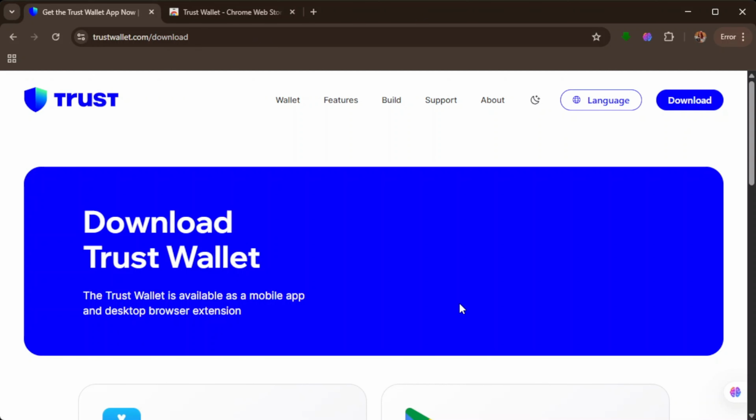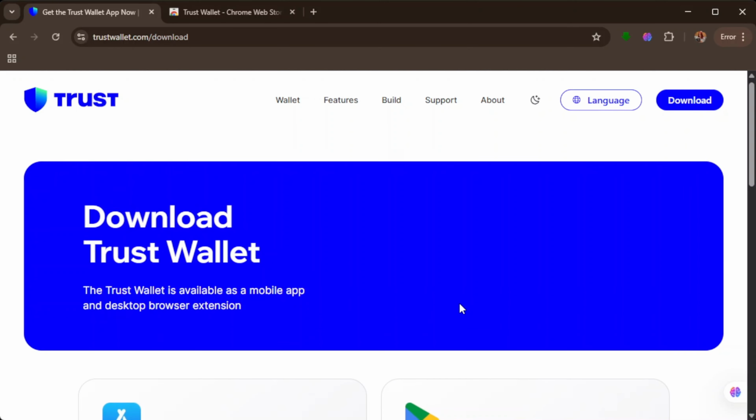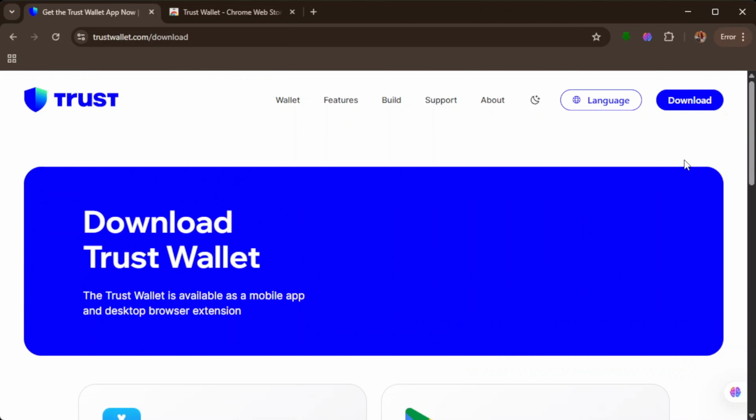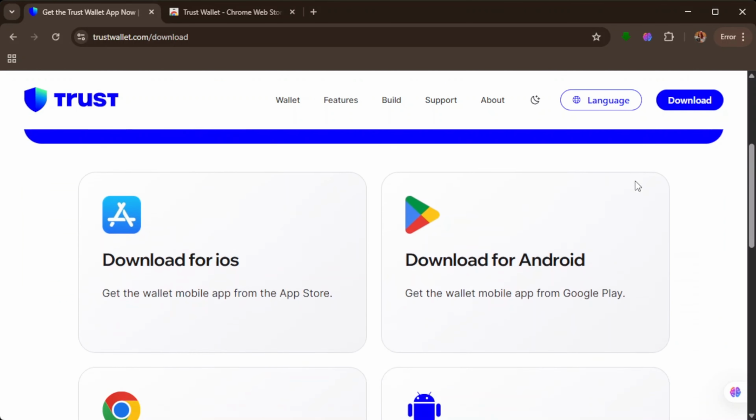First, you'll need to visit the Trust Wallet website. Simply head over to the link "Get the Trust Wallet app now" on their homepage. This step is essential as it directs us to the official download source, ensuring the app's authenticity and your security. Once you're there, look for the download button. This is your gateway to starting the process.